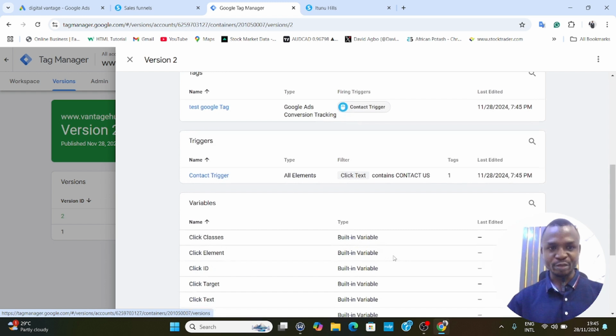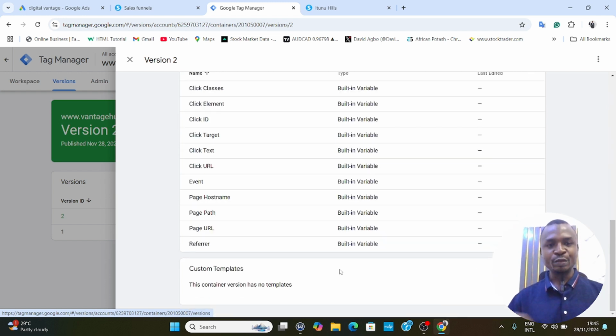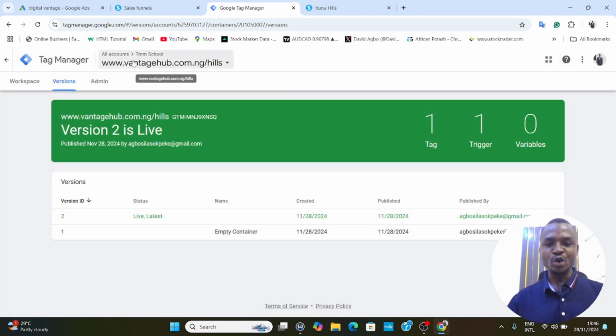Now it has been published, but we are not done yet. We need to test to see if it is firing correctly. If it is firing correctly, it means once we start using this conversion tracking to run ads, we'll be getting the right information from the Google Ads end. But if it's not firing correctly, it means if we use it to run ads, it's going to be a total mess altogether. Now, how do you know if your conversion tracking in Google Ads is set up correctly? It's very simple, guys.